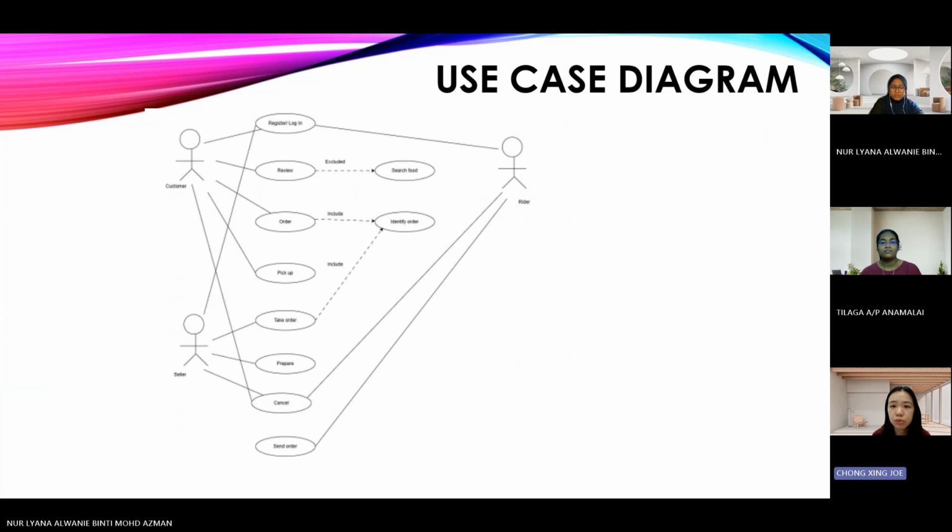And here is our use case diagram. Here we can see there are three user roles. The first one is the customer. They can sign up, log in, or register an account, and they can search for food with keywords, make an order, follow up the delivery status, and give reviews for the restaurant.